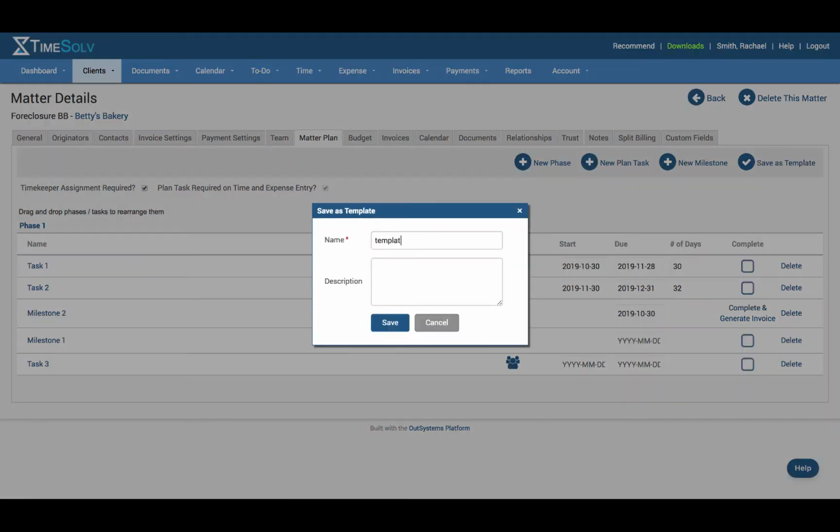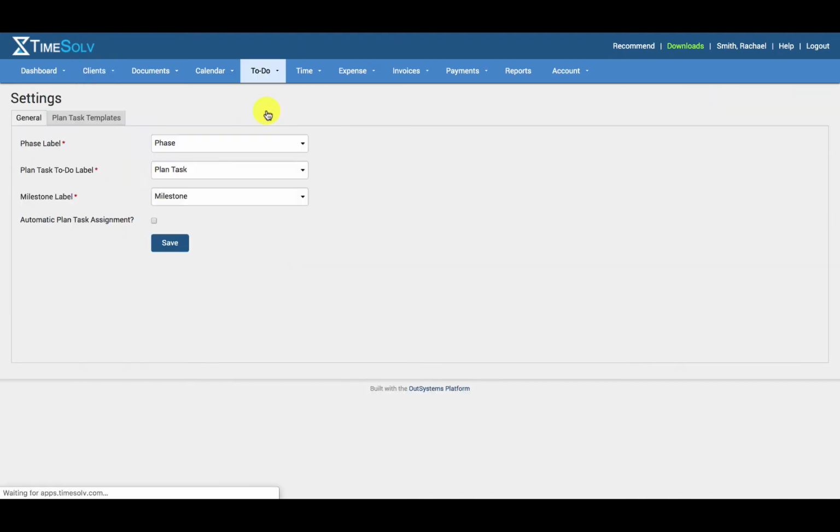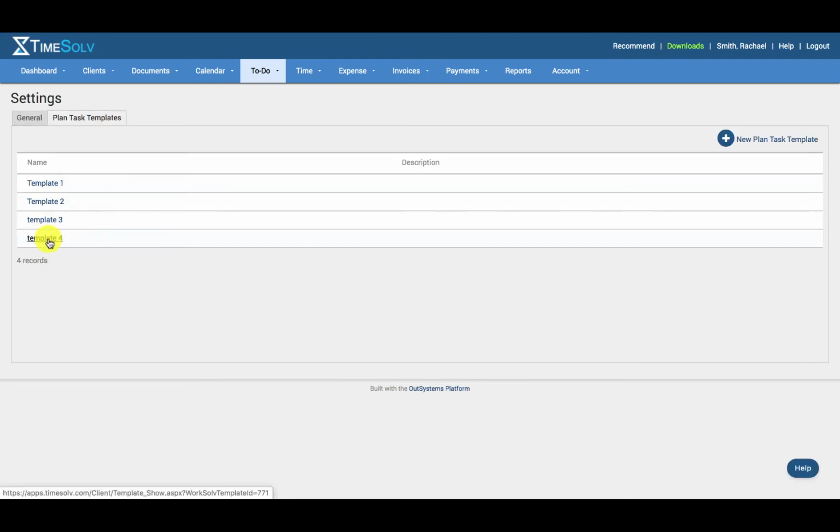So I'm just going to give this a name. You can add a description if needed. Click Save. Now this template will be accessible under To Do, Settings, Plan Task Templates tab. You can see we have template 4 over here.